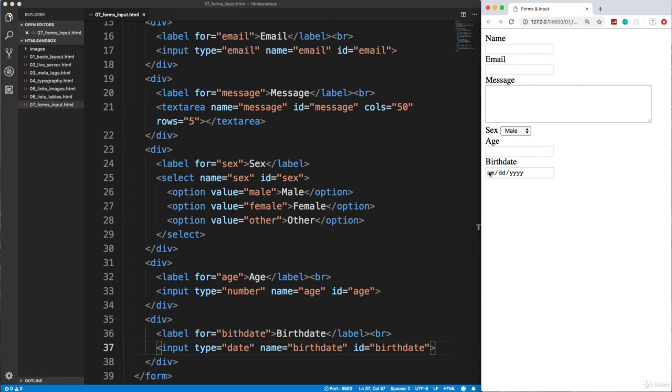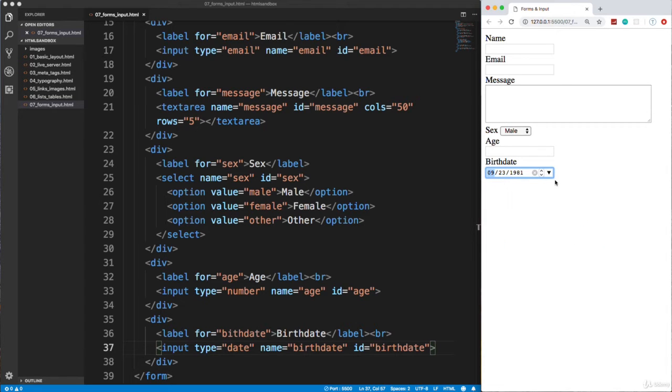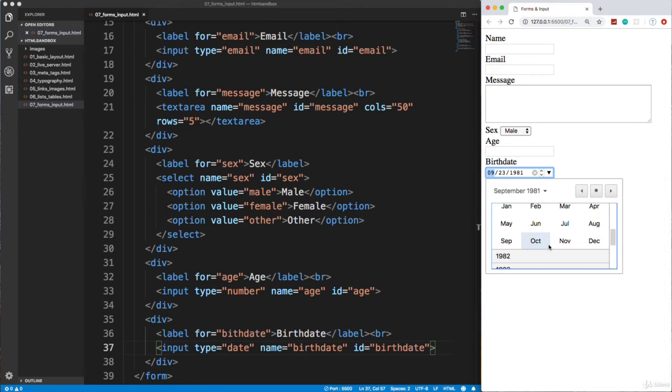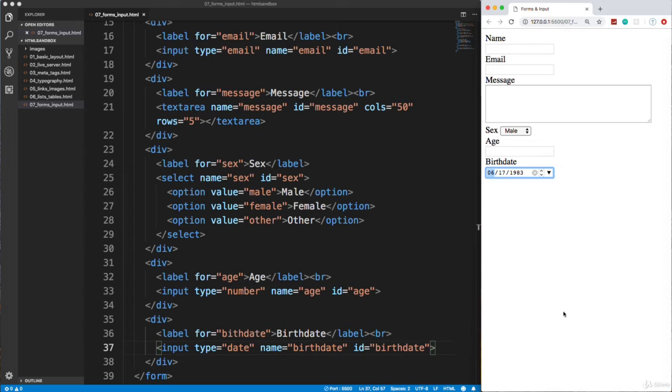Now, there's two ways we can use this. We can click inside of it and type a date in like that. Or we can click this little arrow, which will give us this date picker, and we can actually pick a date. We can go ahead and scroll through the months and years, and it makes it a lot easier to format dates, and it makes the user format it in a certain way.